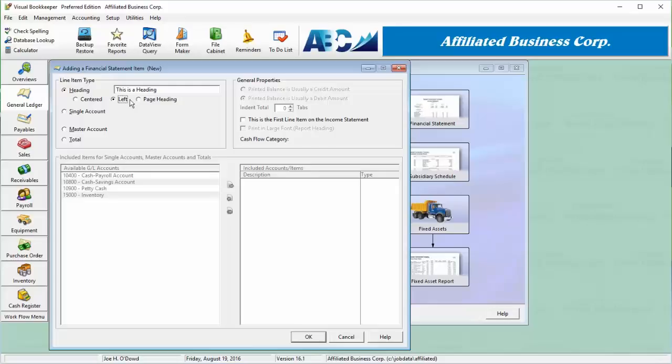A page heading account indicates to the system that as it is printing the financial statement, it should start over on a new page when it gets to this line item. No matter which of these types we select, we will be asked to type in a description or text to be printed on the statement, the heading, if you will.